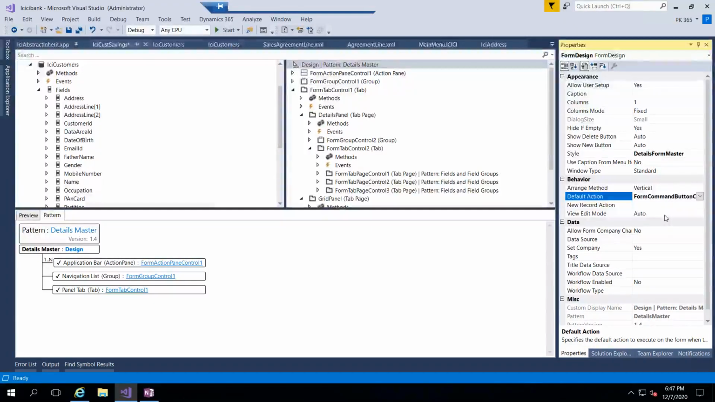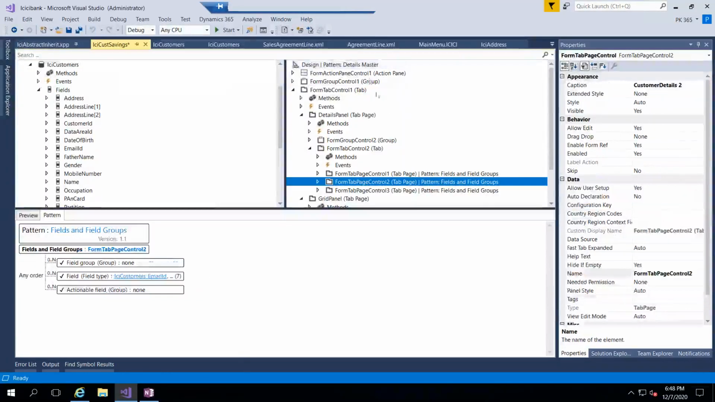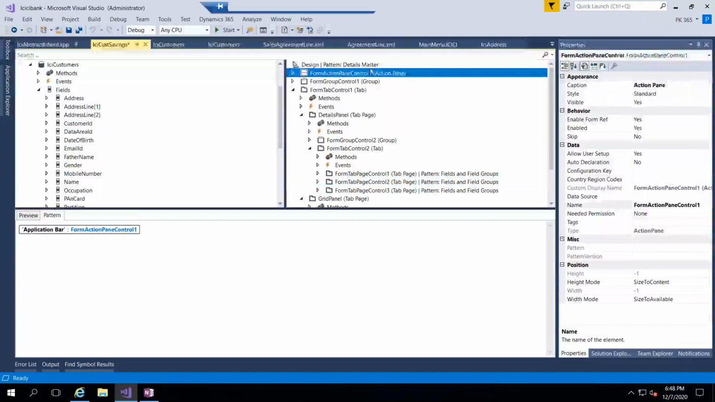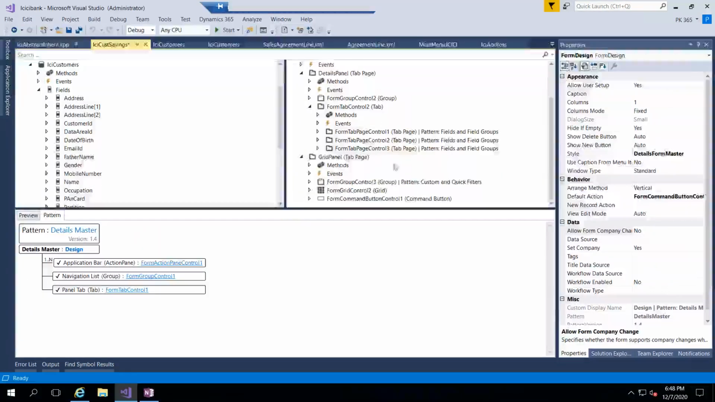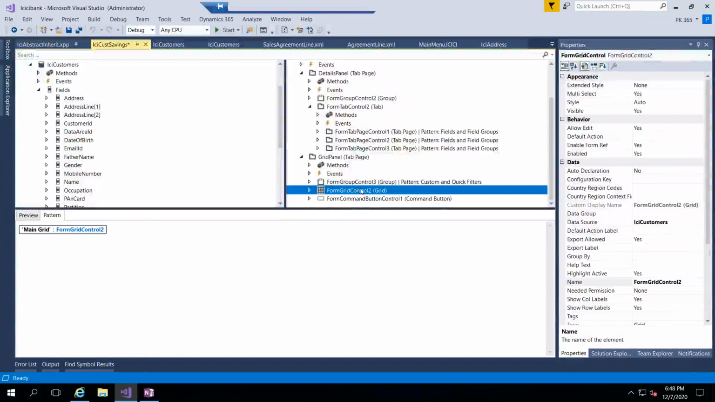So what does this do? Actually, from the main grid, it should take us back to where? From the main grid, it should take us to the master form. The default action is going to do that activity for us. Please remember, that is the purpose of the default action.